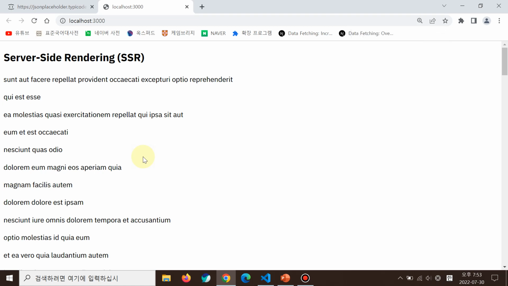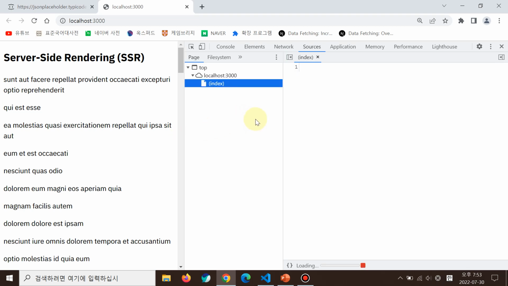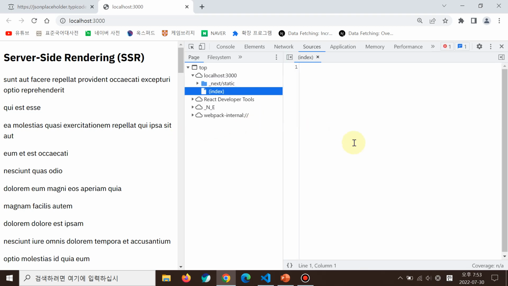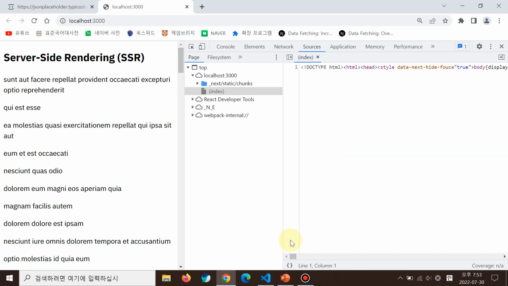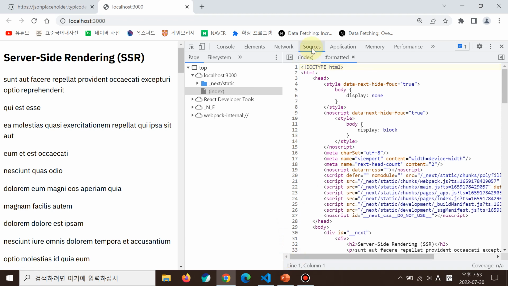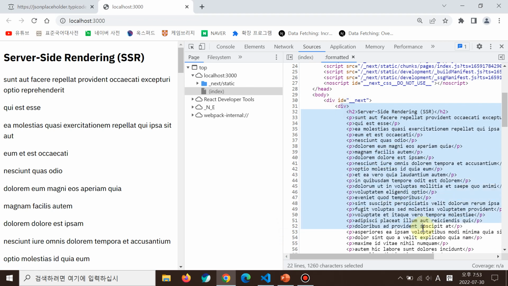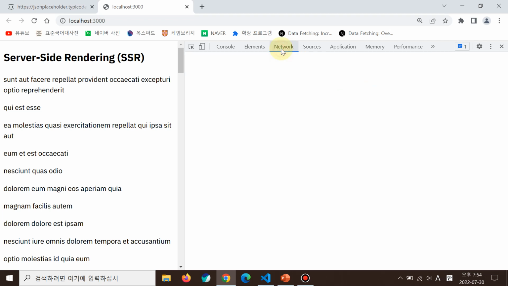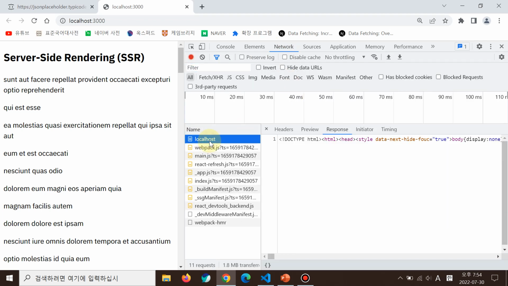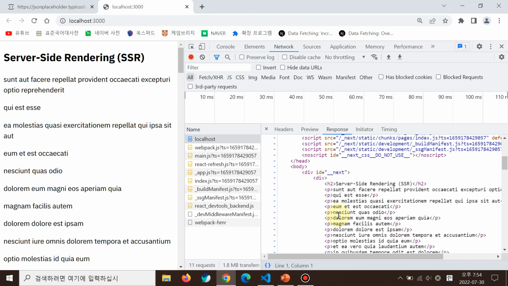So let's look at the dev tools first. And let me refresh it. Let me parse it. We're in the Sources tab, and we're looking at the source. And if you look at it, there are titles here, right? Also, if you look at the Network tab, there are also titles here, so it is made in the server, right?